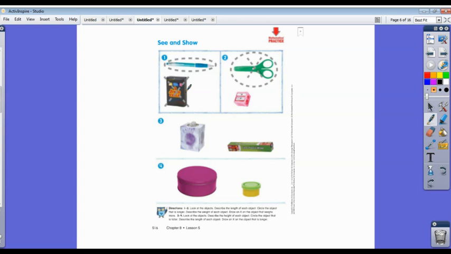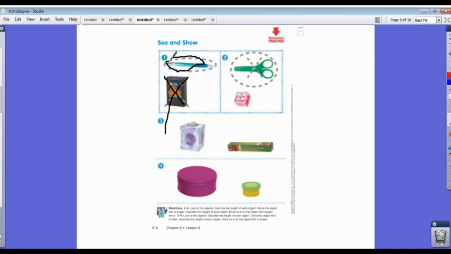I want you to draw an X on the object that would weigh more. Okay? Now I also want you to circle the object that is longer. Oh, my pen went silly there. Try it again. There we go. Close enough. All right, so let's go to number 2.